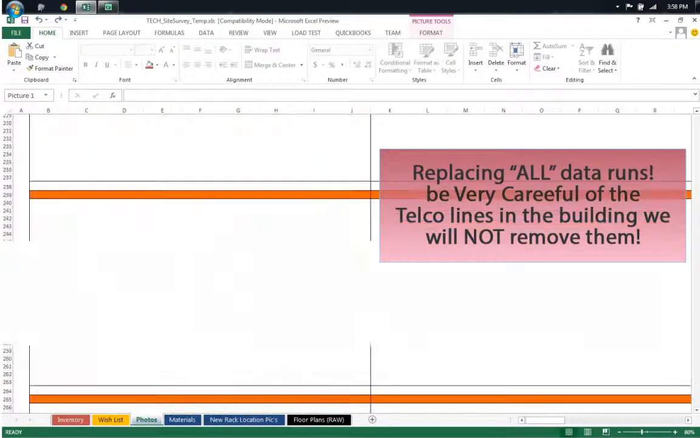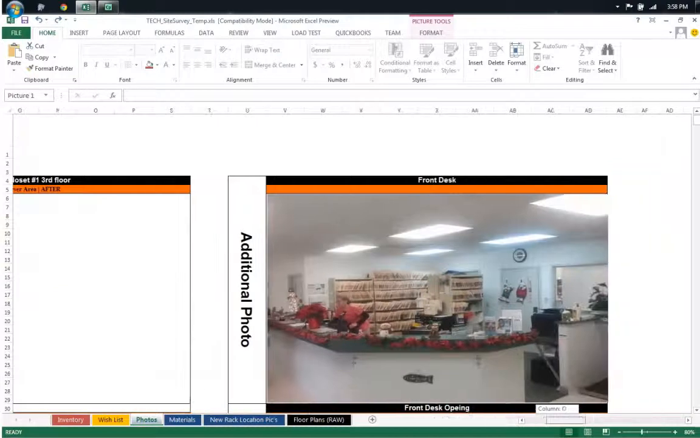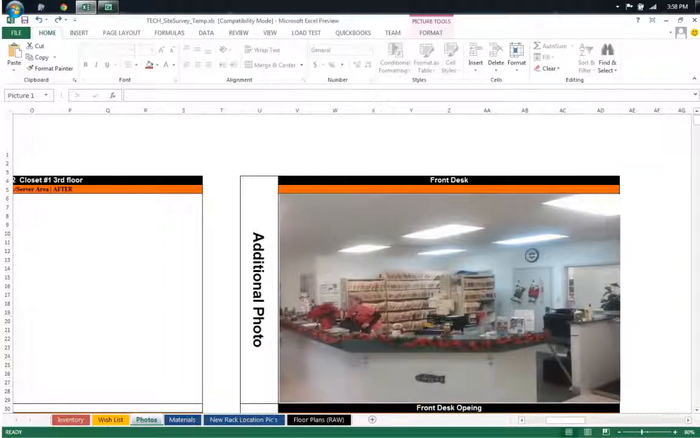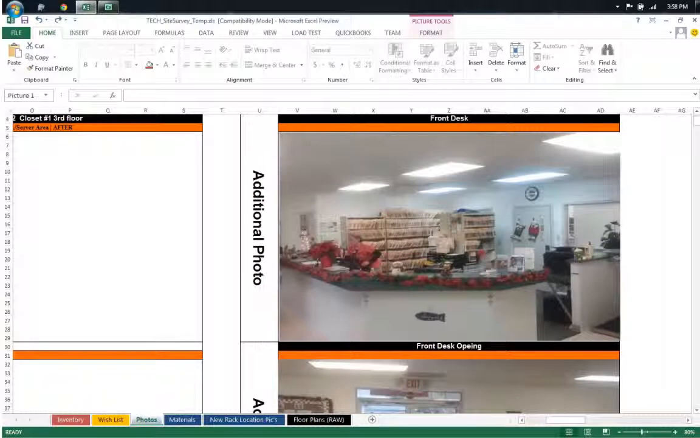I'm going to scroll back up here to the top, and then I'm going to scroll over here to the next section, which is additional photos. The purpose of additional photos is so we can get a better idea and understanding of what we're doing from a wiring standpoint. To give you an example, there's a printer right here in this section. The reason we need this picture is because we need to figure out how to get the wiring on this side, because there's an entryway here.